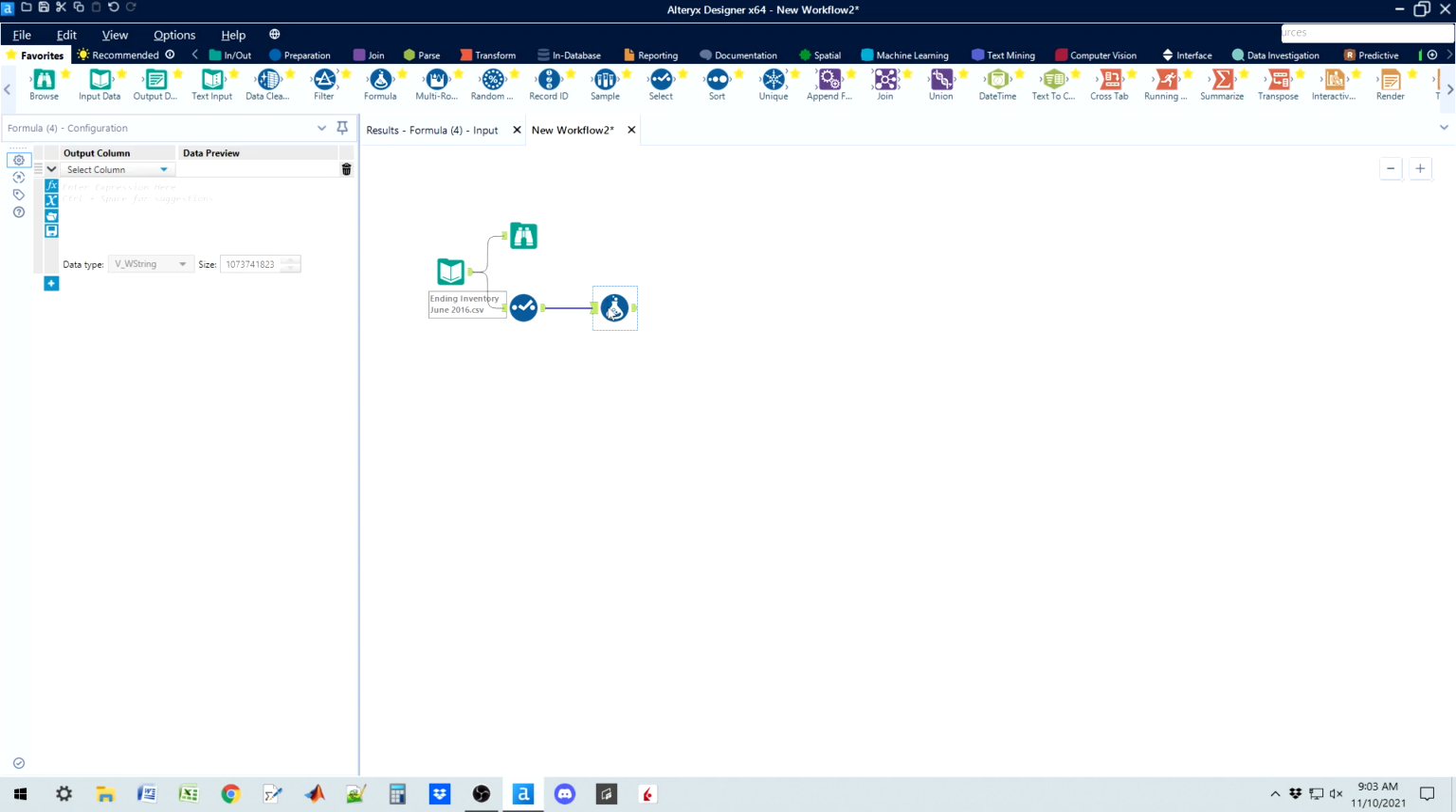So I clicked on the formula tool. I dragged and dropped it onto the canvas. And if you click on it, the tool configuration for the tool comes up over here. And this is what you can do with the formula tool. We can create a new variable right here.